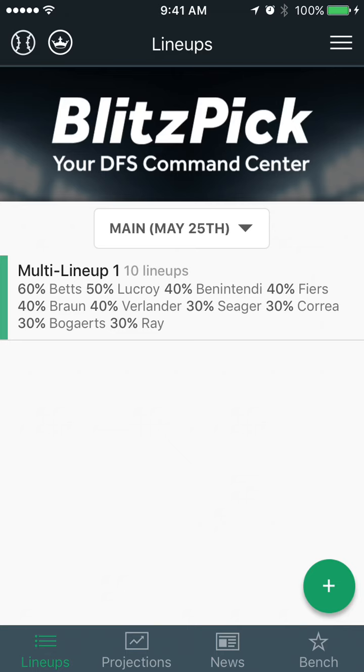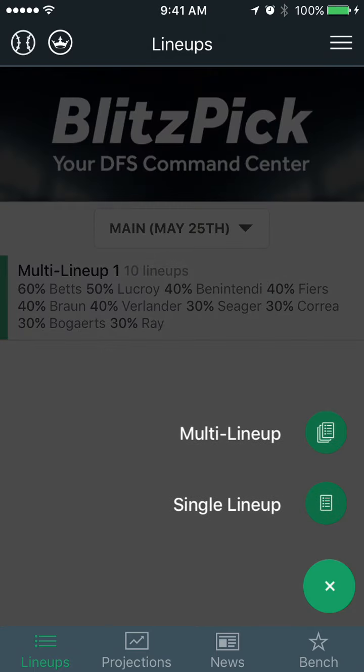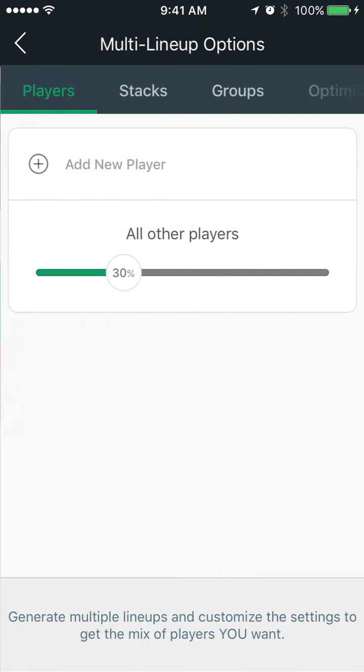All right, what's up? In this video, we're going to take a look at the BlitzPick Mobile Multi-Lineup Optimizer. Head into the BlitzPick app, you hit the green plus and select Multi-Lineup. The first slider you see is very important.